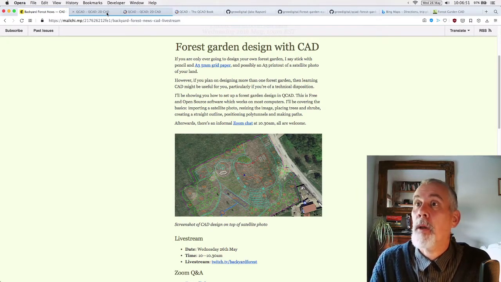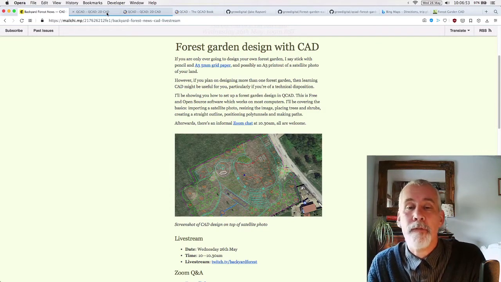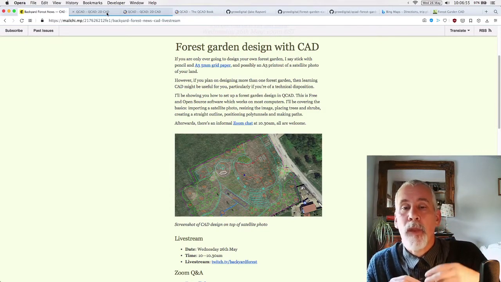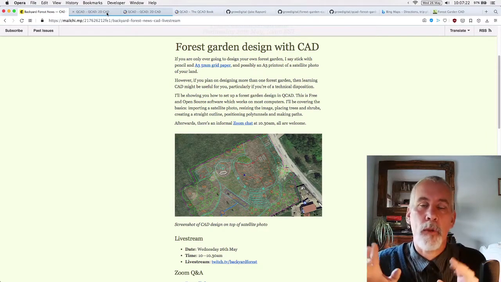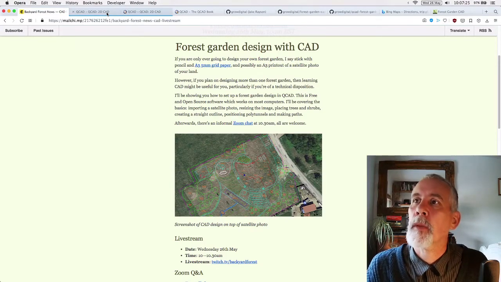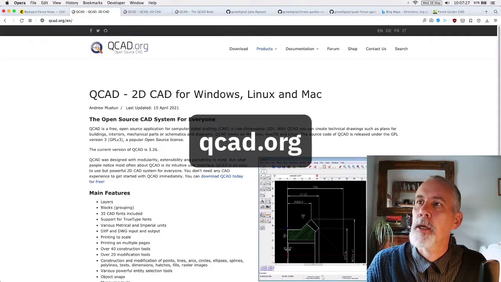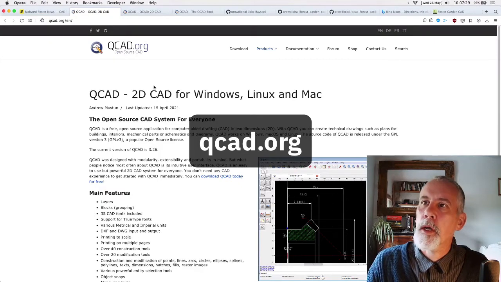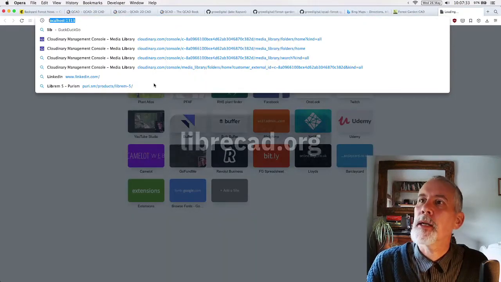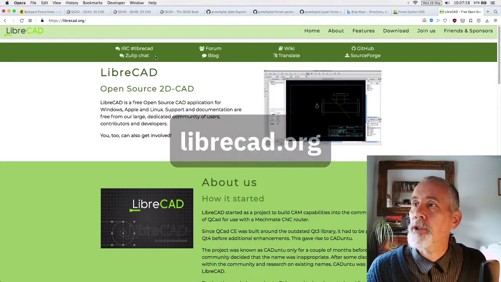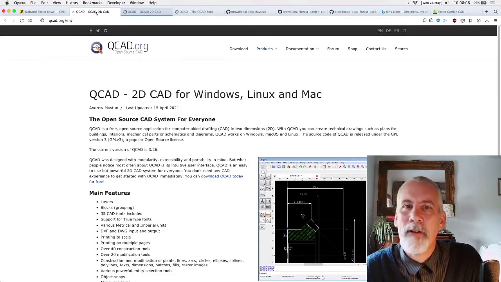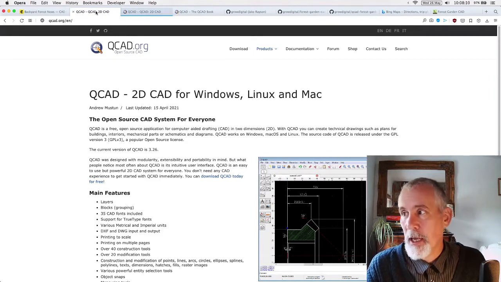And so I had a look about, there's a couple of different options. There's free and open source software. I found two that I know of that are in common use. One is called QCAD, which is this one here, qcad.org. And the other one is LibreCAD. Download them for free. And CAD does have a reputation for being complicated.